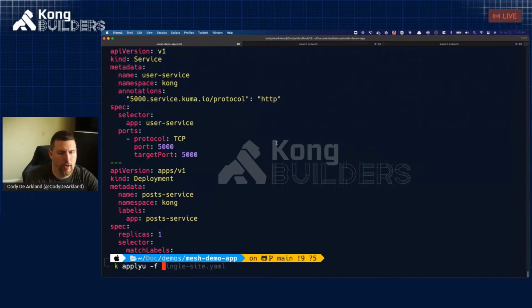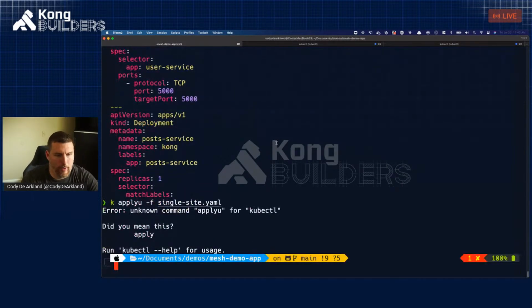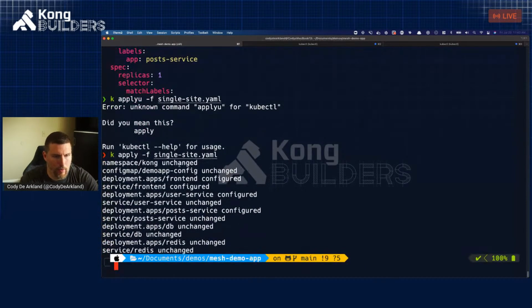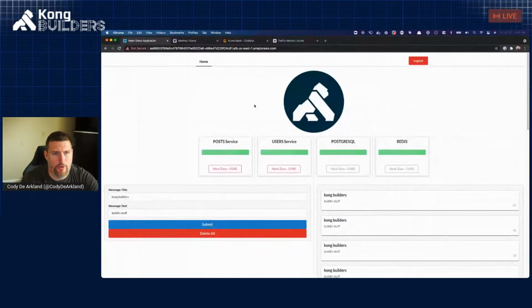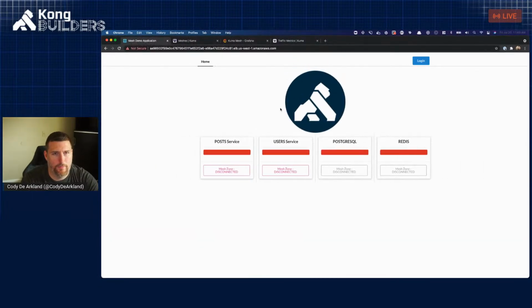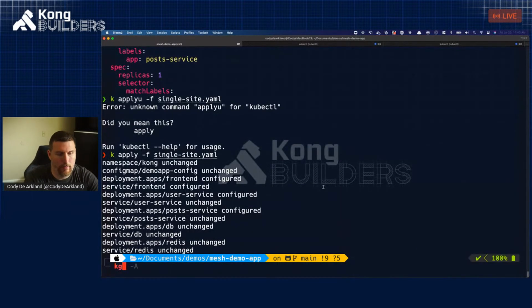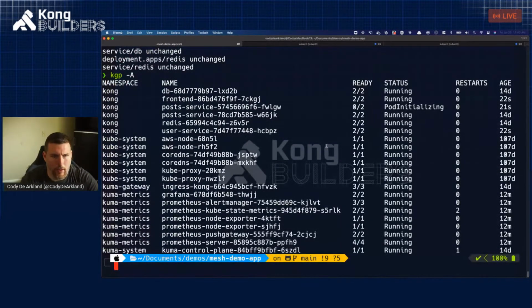Let's just double check real quick by reapplying that. Oops. So most of that should be unchanged. Let's double check. So I redeployed it. It's taking a second to come back online. Okay. It's reinitializing a couple of the services that were cycled out by whatever I changed in there.